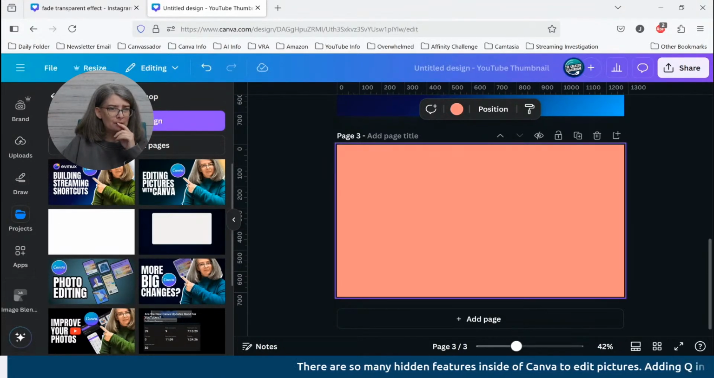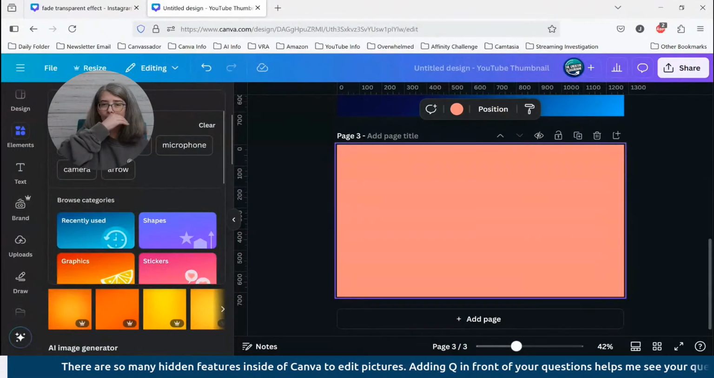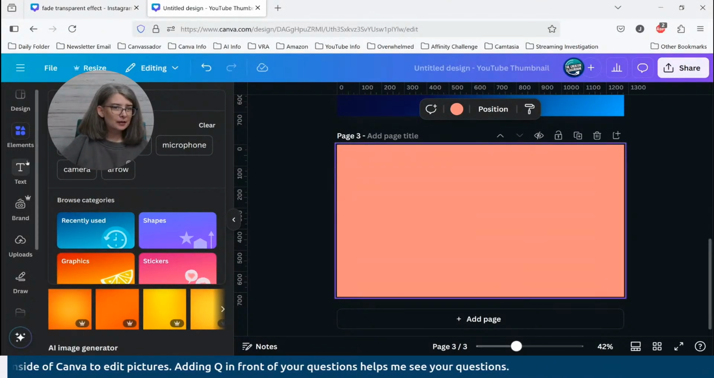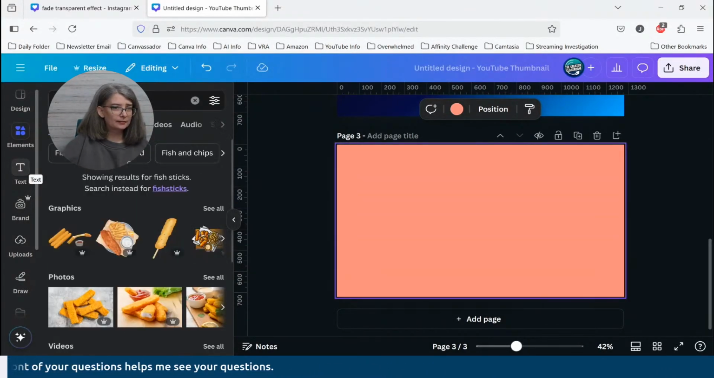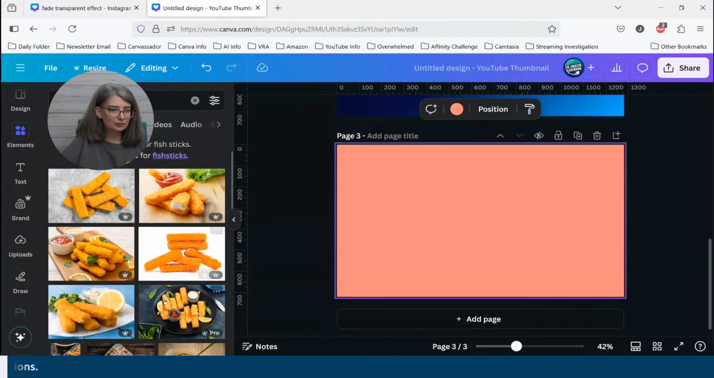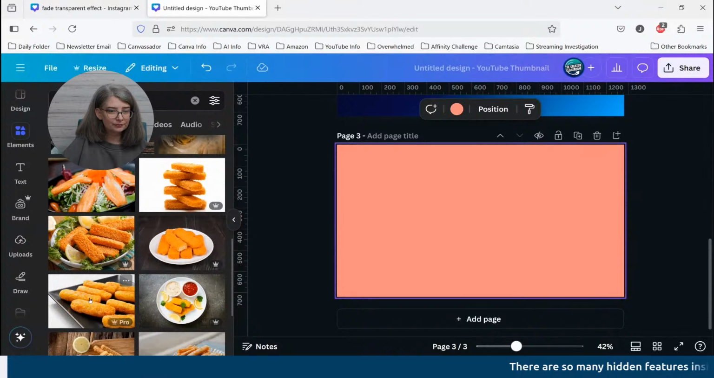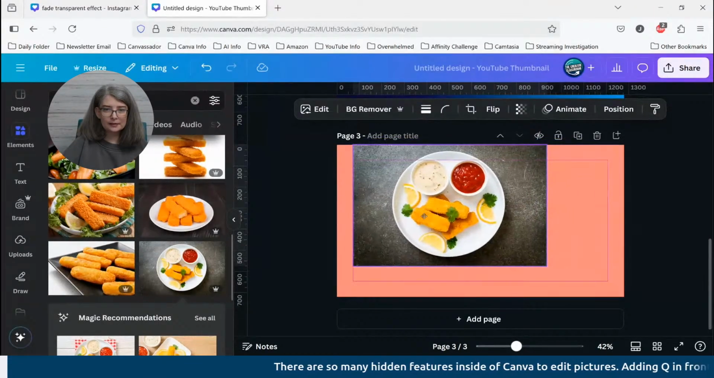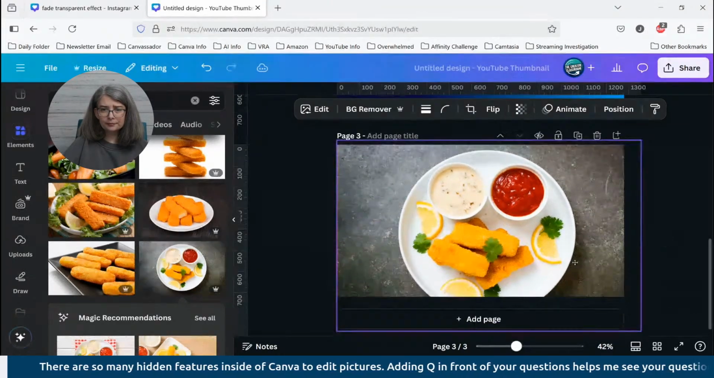So let's just give me some words in the search that are going to help me when I'm looking up elements. Fish sticks, maybe we'll just look up fish sticks. We'll grab a picture. They look like fish sticks, but let's go with this. We're going to size this here.